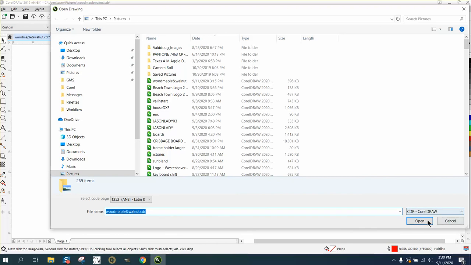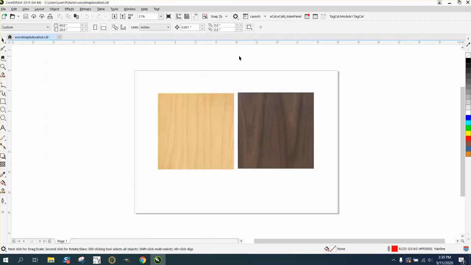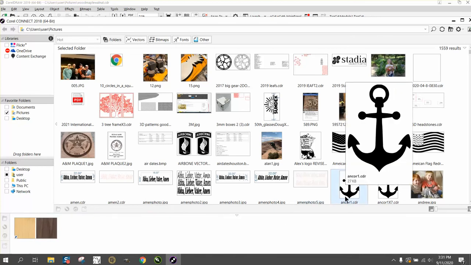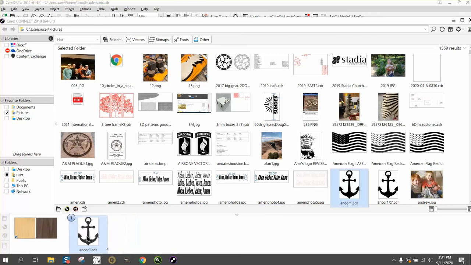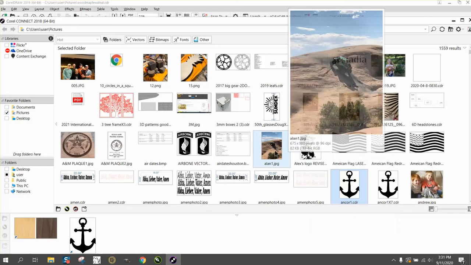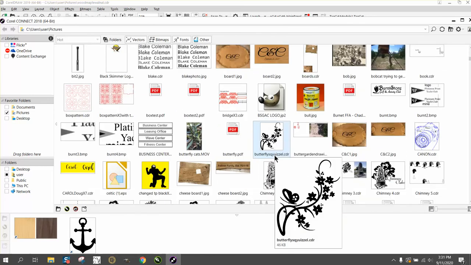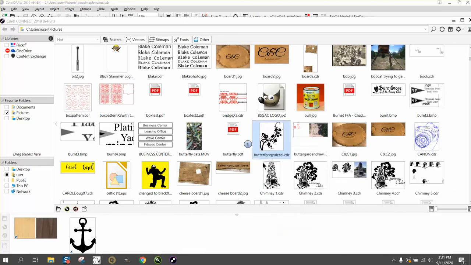And you can save them inside of a program, inside of Corel, called Connect. So go up here to Launch, Corel Connect, and you can see I've already got them up there, so I'm going to add something else. Let's say I want this anchor. All I have to do is grab that anchor and bring it into my tray. You can put hundreds of items in there if you wanted to, but I'm looking for another Corel file. That's a pretty cool butterfly squiggle that I sometimes forget I have.